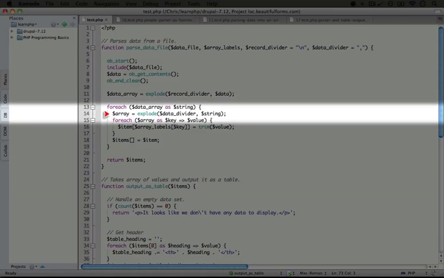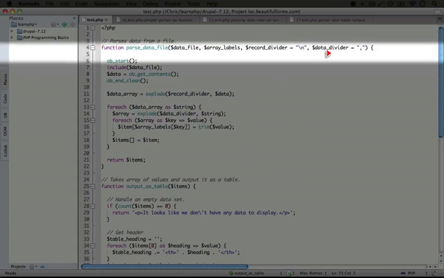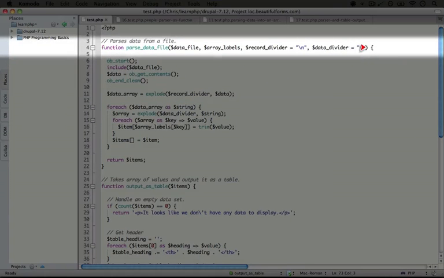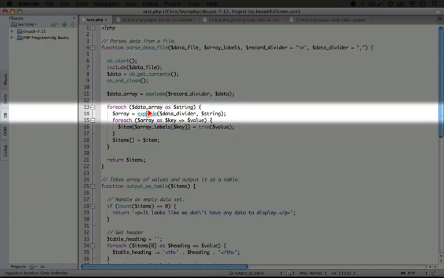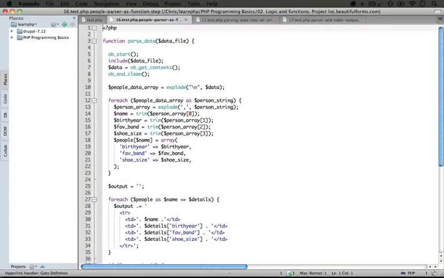In our next step, we're dividing our record into individual pieces of data. Now in our previous code, we assumed that it was a comma. In this case, we're allowing for any divider, but because we haven't supplied a specific divider, it will default to a comma.